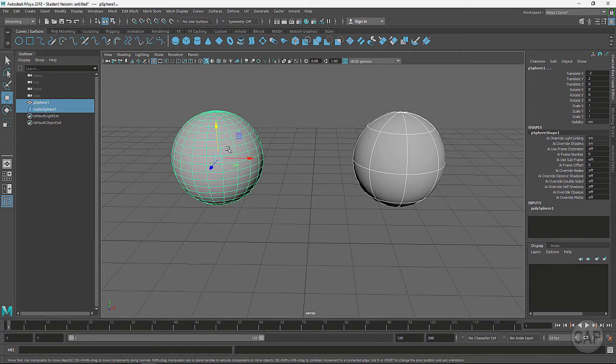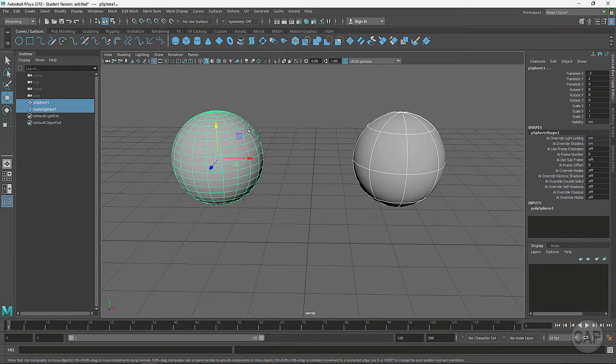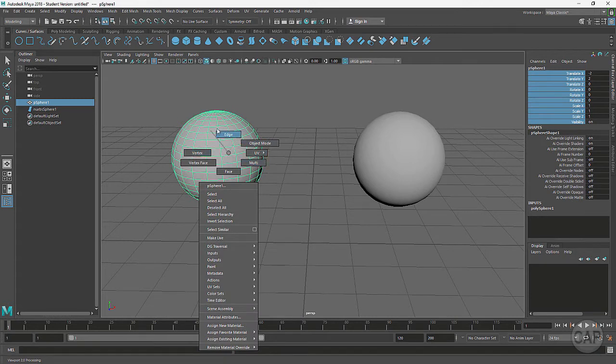So over this object here, I'm going to right mouse click and I'm going to get a marking menu. This allows us to see the different components. What we're looking at right now and what we have been looking at is object mode. So this is object mode. When you're in object mode, you are limited to being able to translate, rotate, and scale, as well as turn on and off the visibility. But to actually begin to change the shape and make a unique shape, you have to go into component mode. So let's talk about the different types of components.